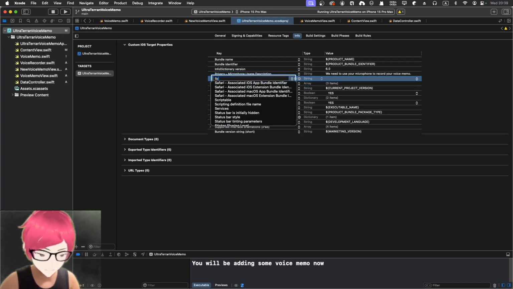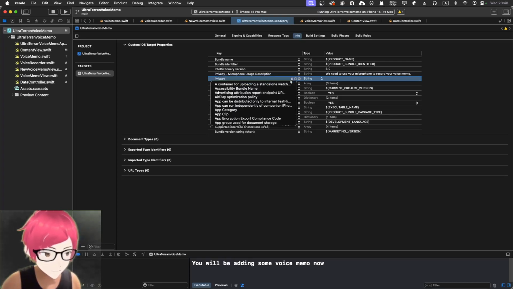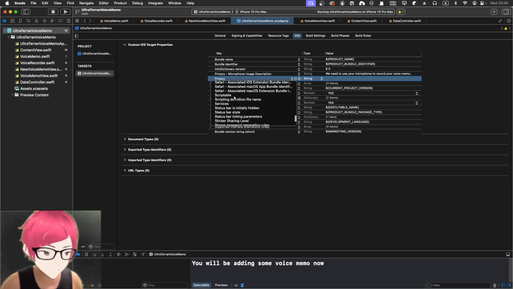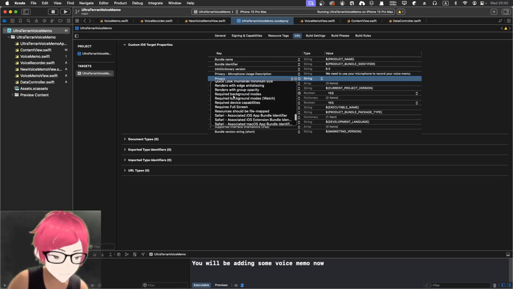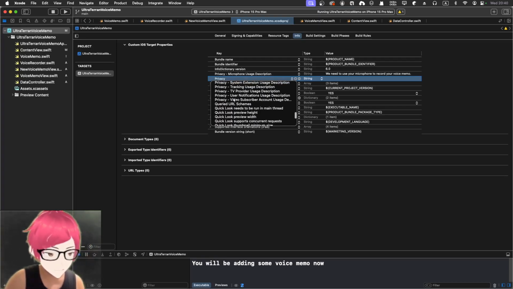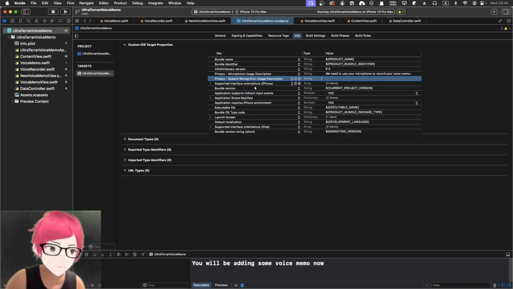You can just search for speech. I believe it's also a privacy, speech recognition. Yeah, there's none, so maybe I need to search for privacy. Okay, privacy, and let's see whether I can find it. Maybe I need to search manually. Privacy, yeah, privacy. Uses notification, uses the system. Yeah, speech recognition usage description.